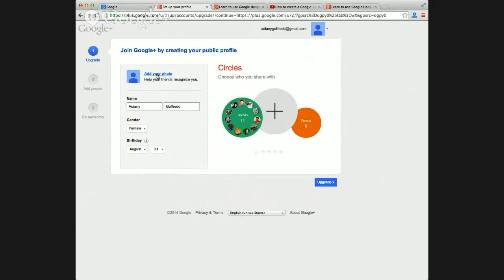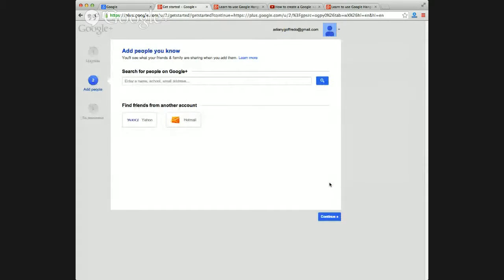Here we can add our photo. Photos are always recommended because people can resonate with your photo, and if you have a name that is very popular, it can help you identify who is whom. Okay, let's click Upgrade. And now you're going to start adding people. You can do it at the start, but you don't have to do it right now. So you can click on Continue.